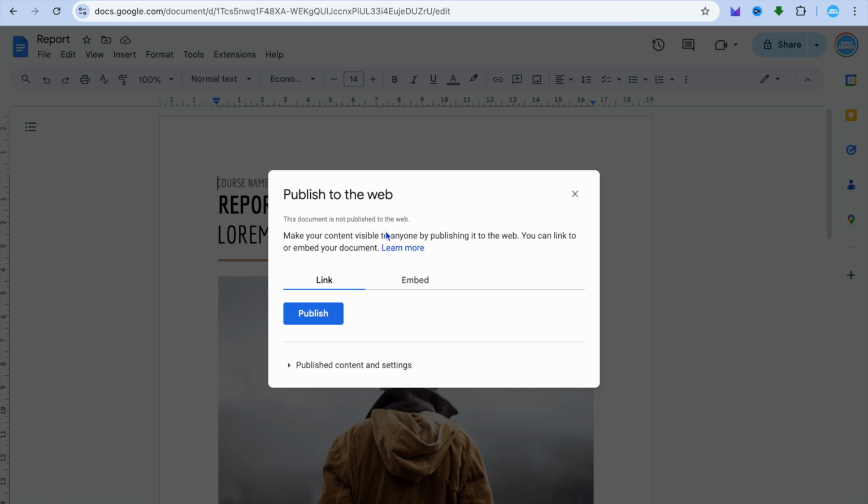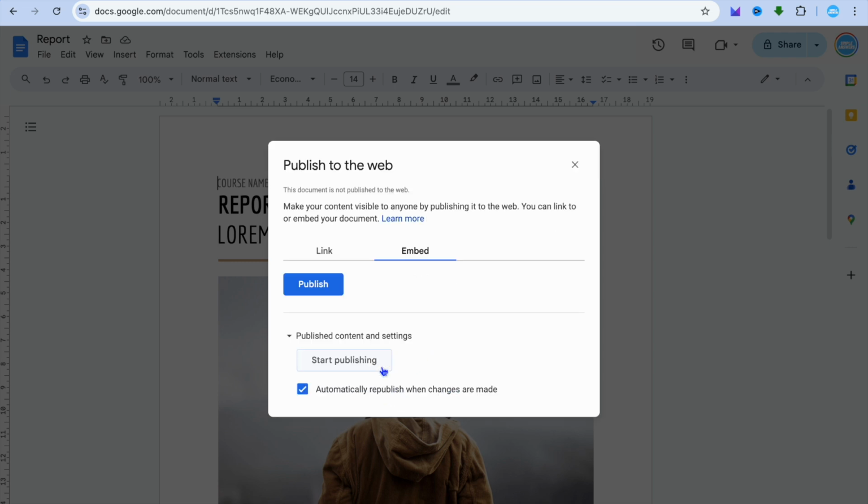After selecting Publish to Web, you have two options. You can either use the link option or the embed option. We're going to tap on Embed. After tapping on Embed, from here you can see Publish Content and Settings.